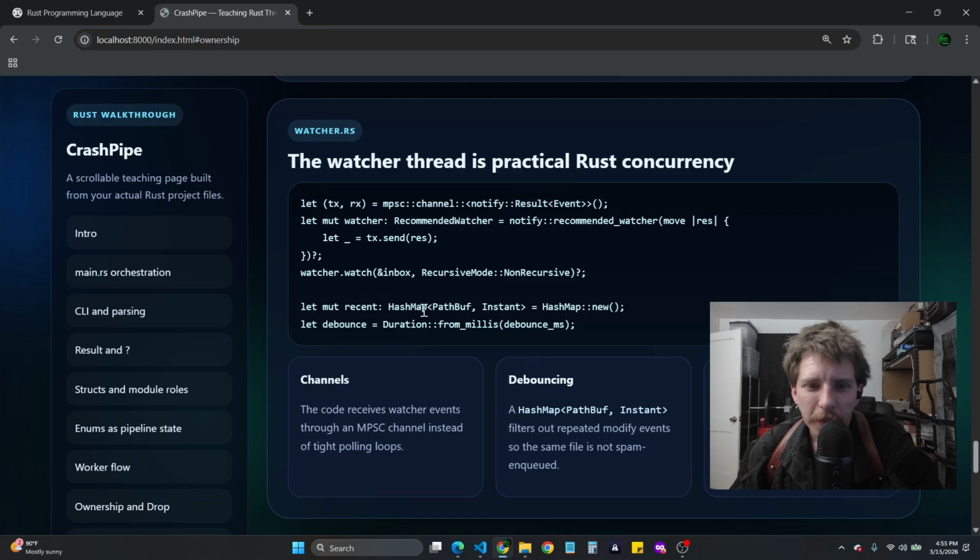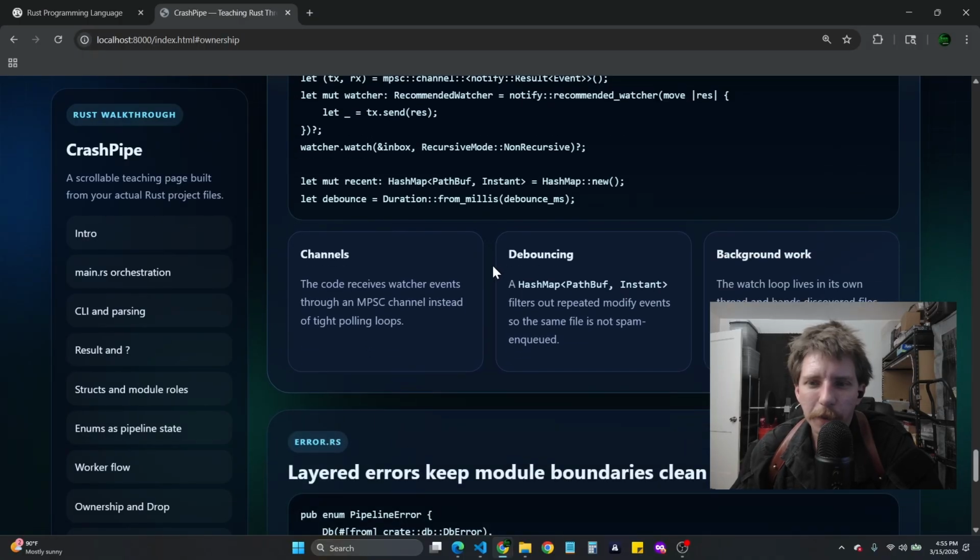And it's okay. So down here we can see it's creating a hash map, and it's going to check the path buffer, and if it doesn't exist, it's going to create a new hash map, debounce. And then we have a duration, so it doesn't just keep running forever. It's going to debounce for a certain amount of time, and that will keep it from creating a forever loop.